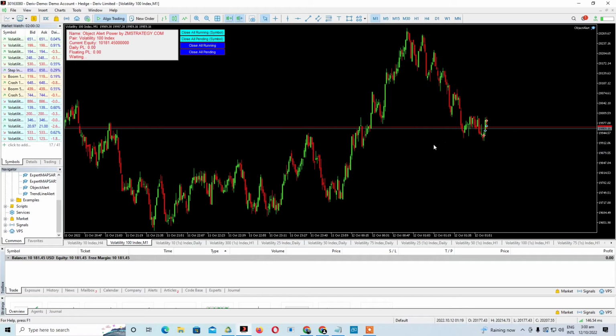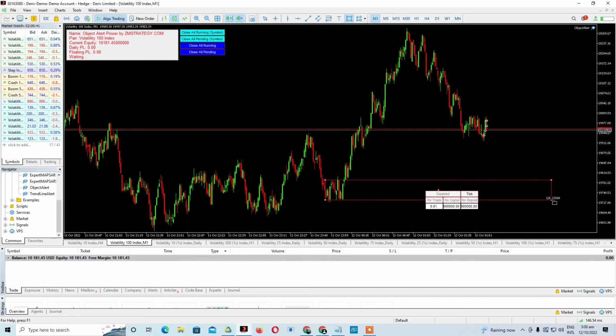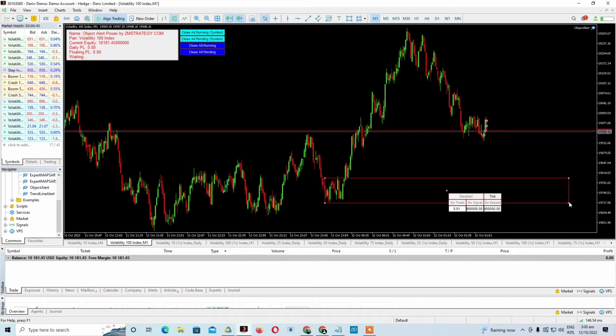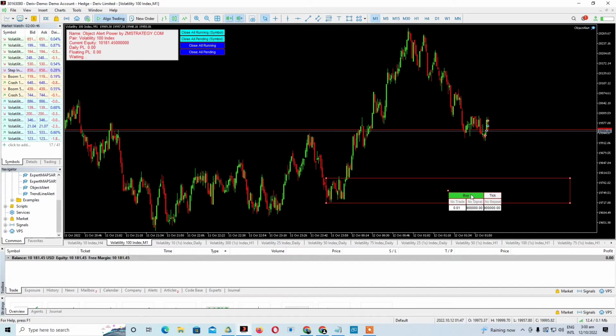Let's go to the 1 minute time frame and do some settings. For example, I can also use this rectangle as well. If the market gets to this particular zone, it should give me a signal. It should give me a buy signal, and just a signal.